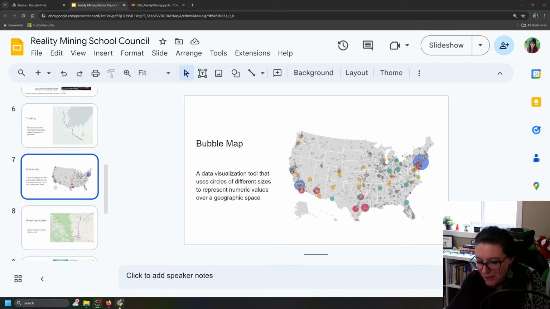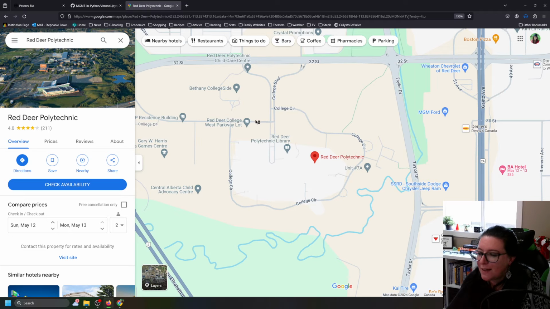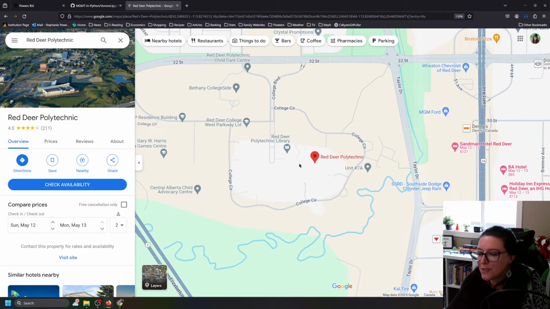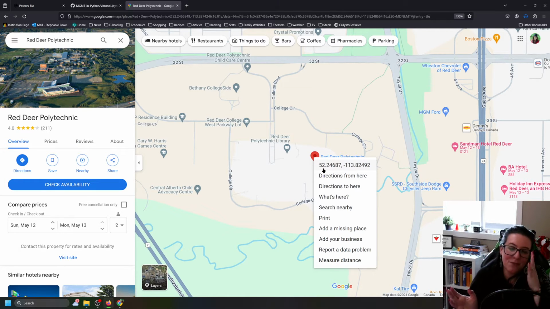And just a reminder, if you didn't catch it in the previous video, you can go in on Google Maps, and if you right click on a location, like Red Deer Polytechnic, you can collect the longitude and latitude. So what we did is we took all of this information, copied and pasted it into an Excel spreadsheet, and separated this into longitude and latitude columns. We also asked the faculty to name the location they were going to as well.